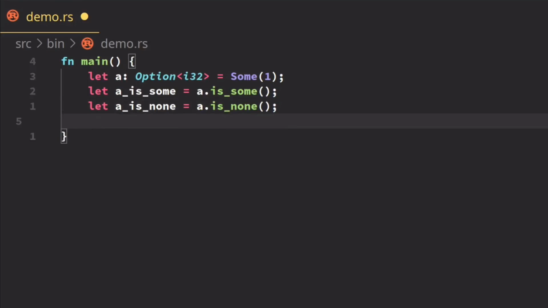Next, we have map. To use map, we just type in a.map, and map accepts a closure. The first argument is the inner value of our option. So in this case, it will be an i32. So we'll map a, we'll call our argument num, and then we can just take num plus 1. And that will add 1 to whatever number we happen to have.